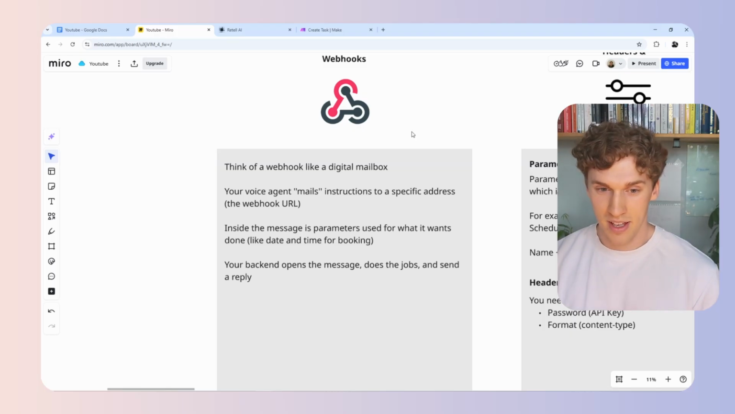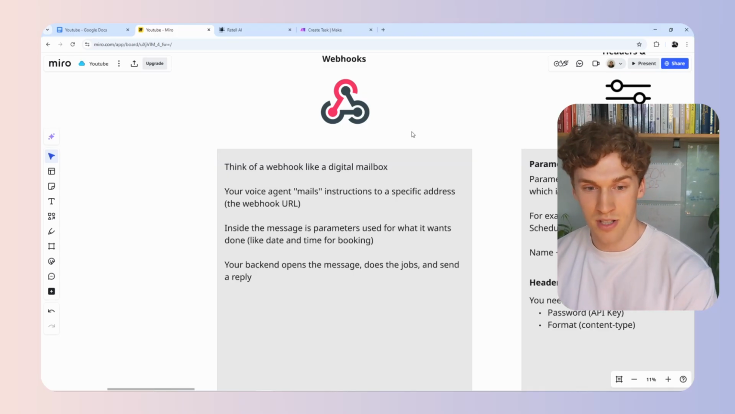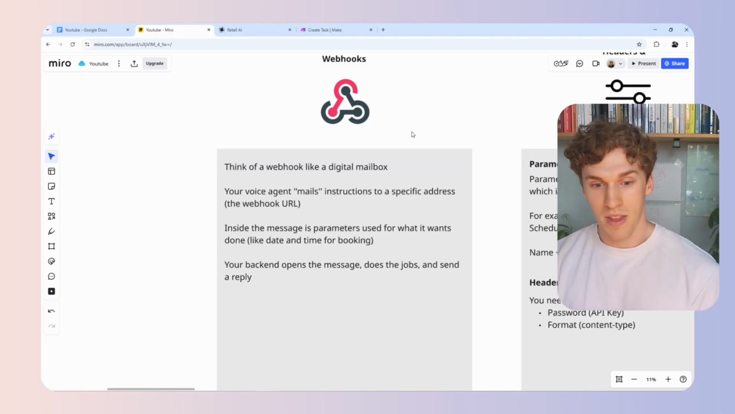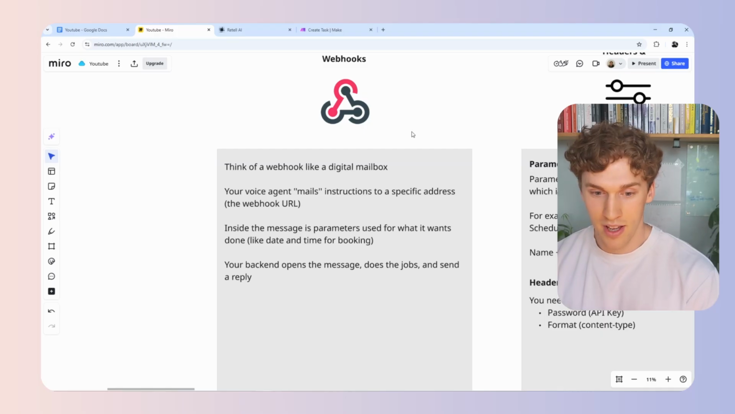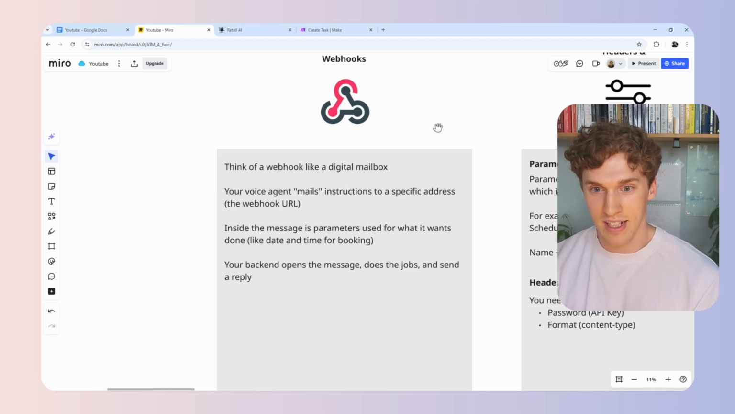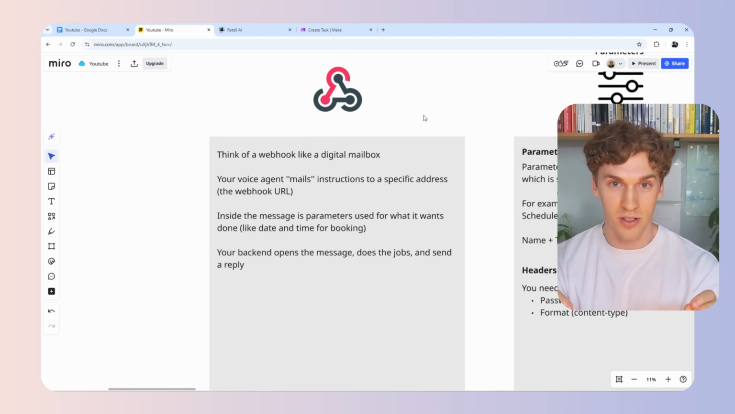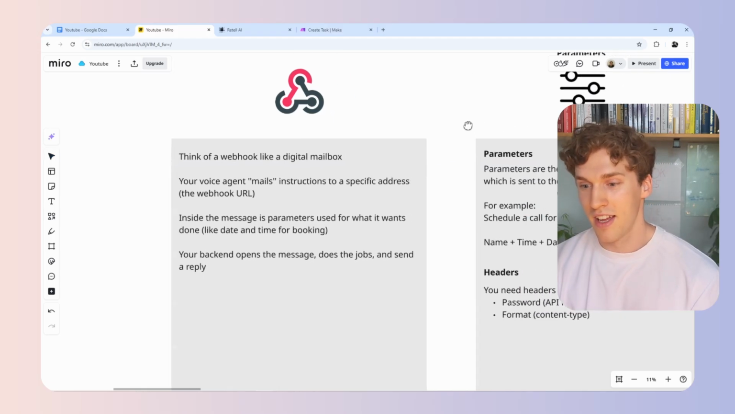But quoted, think of a webhook like a digital mailbox. Your voice agent mails instructions to a specific address, the webhook URL. Inside the message is parameters used for what it wants done, like date and time for booking. Your backend opens the message, does the job, and sends a reply. And essentially, it transfers data from one point to another to keep it really simple.